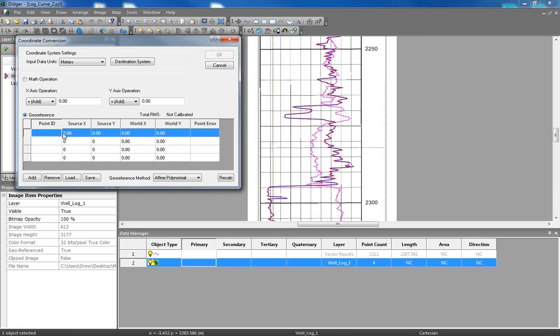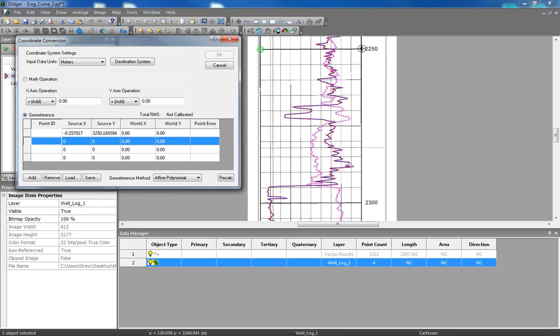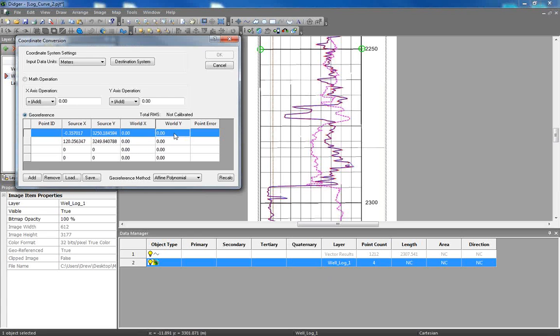I'm going to go ahead and select the first row here, and when I mouse over the image, you can see that my mouse pointer turns into a crosshair. This will allow me to insert calibration points into the image. So I'm going to go ahead and click here and add another calibration point right here, and then enter the correct real-world coordinates here.